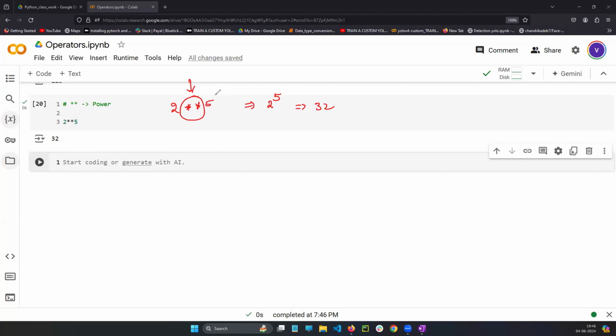Or else we have a built-in function. For power, we have one built-in function also. If you want to write it manually, you can write it manually. If you want to use the built-in function which is already available in Python, definitely you can use that also. How, sir?